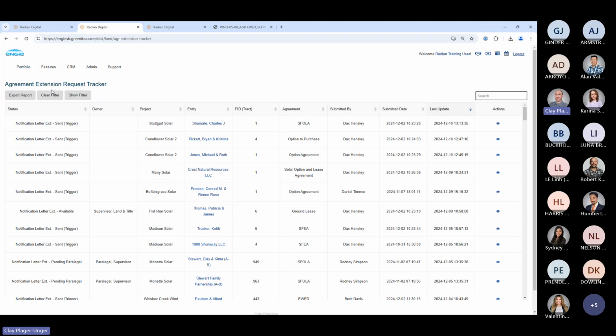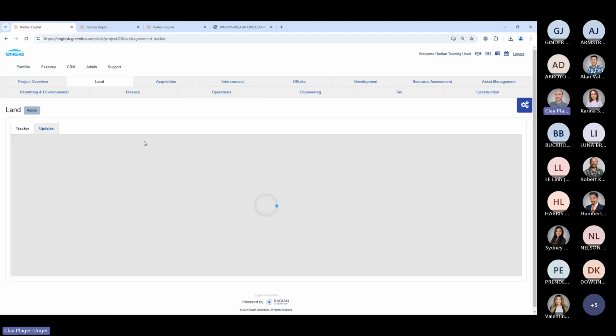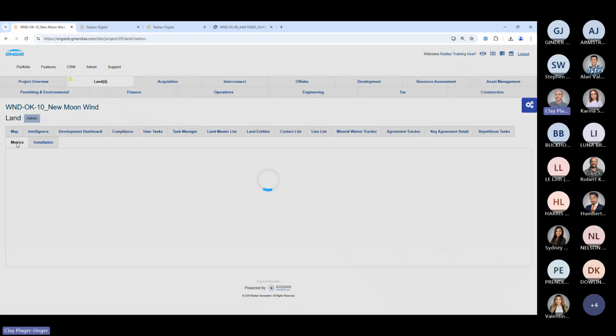Let's go back to a project. We're looking at New Moon. A couple of other interfaces that provide useful perspective on your land data within a project would be the metrics tab in the land module. I think there are quite a few parcels in this project, so I'll give this a minute to load.